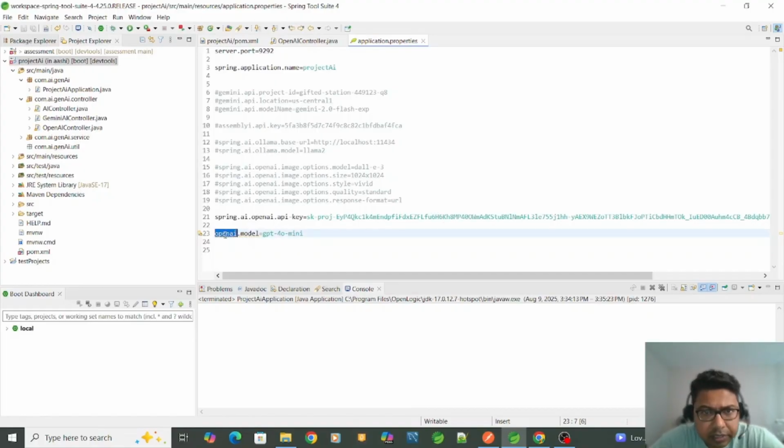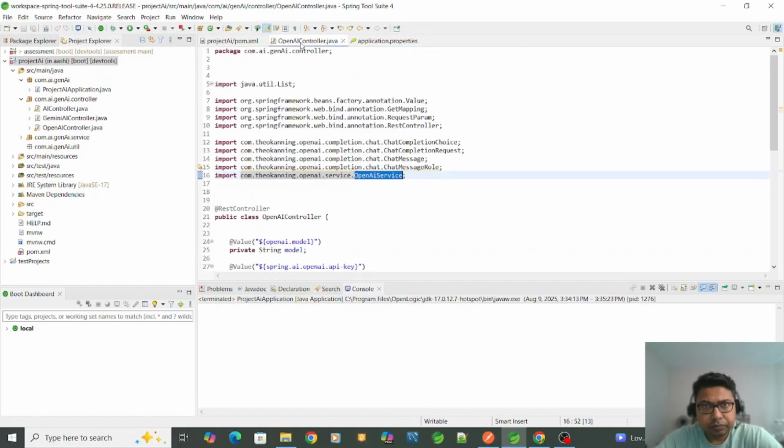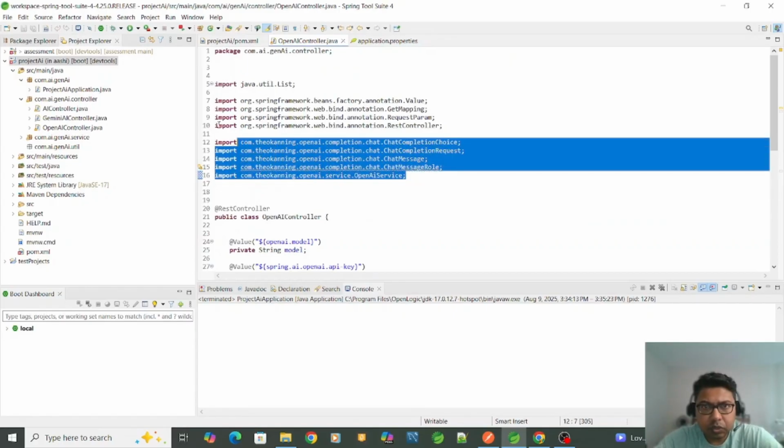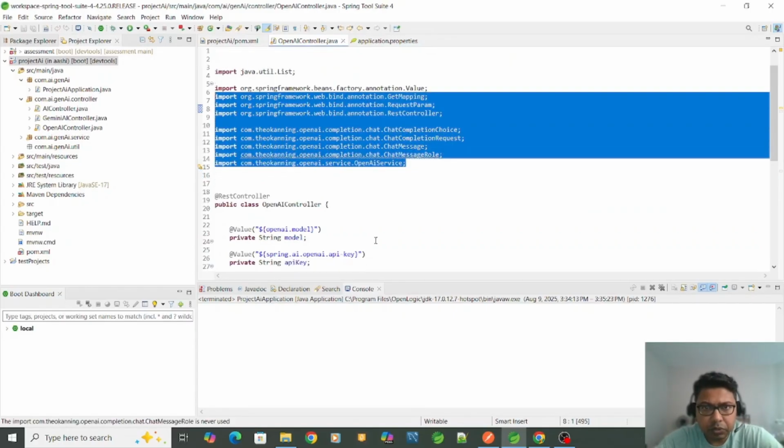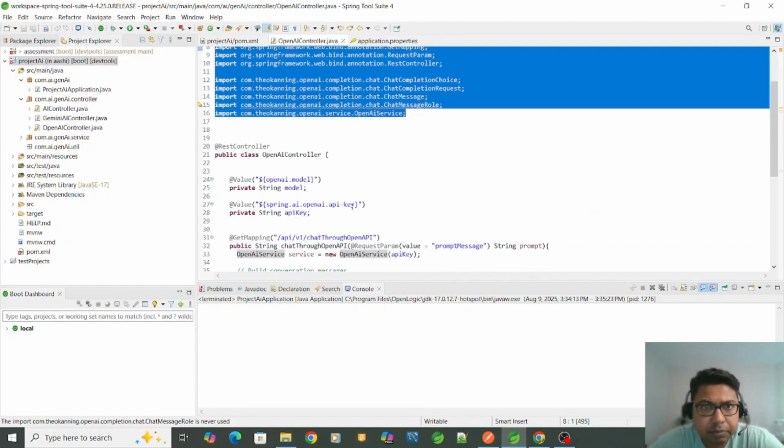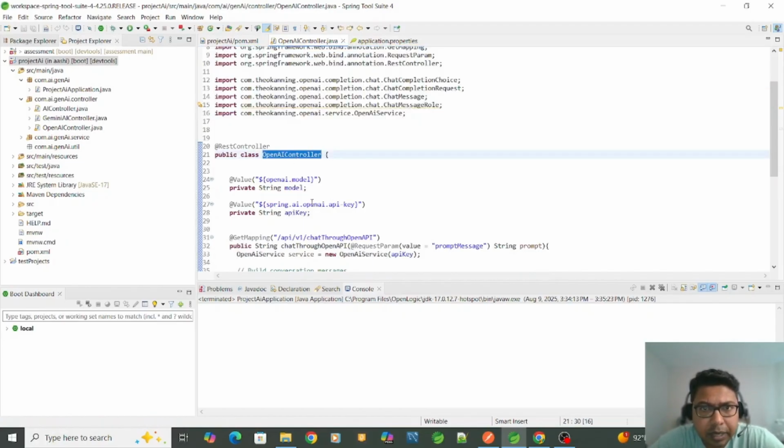And then this is the model. This is the OpenAI model. So I'm using GPT-4o mini. So this is it for application.properties. Now let's see the application. So this is the controller. These dependencies will automatically come when you write the code, so I'll explain all of them while explaining the code. So I have added an OpenAI controller. This is basically a REST controller.